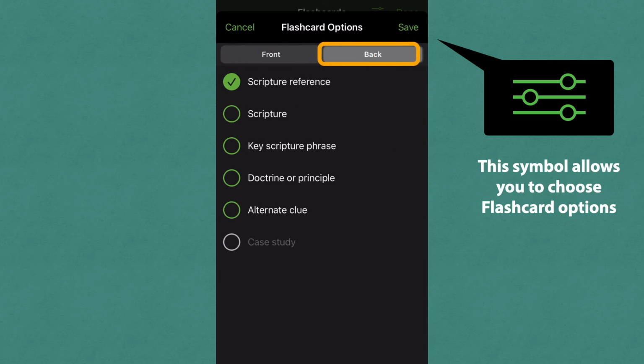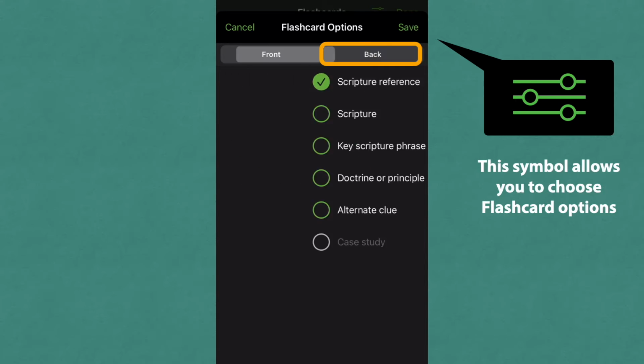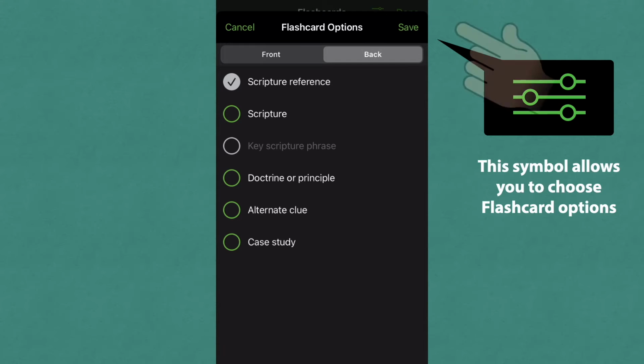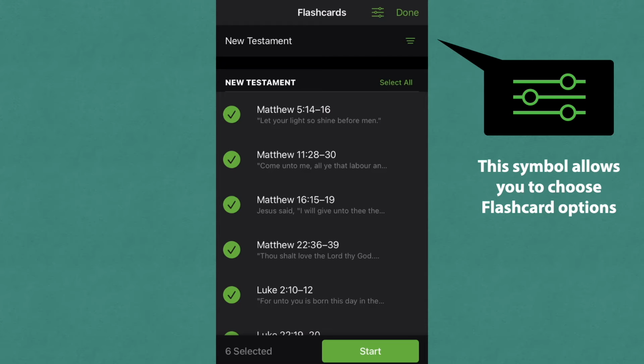Let's switch to the back. Here, we can see the same selection. Those options that are grayed out are already selected on the other side of the card. Returning to the front, let's choose the key scripture phrase. And on the back, the scripture reference. Tap Save in the upper right-hand corner, and we'll be ready to begin the activity.